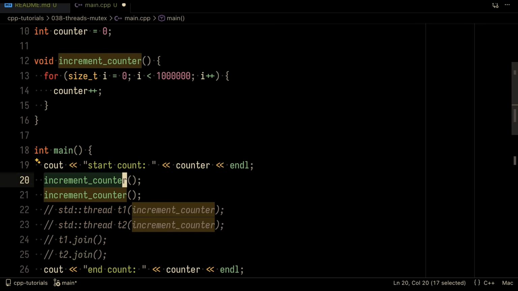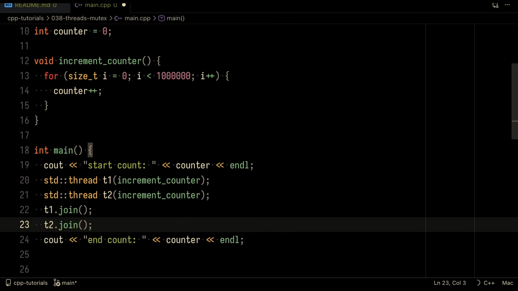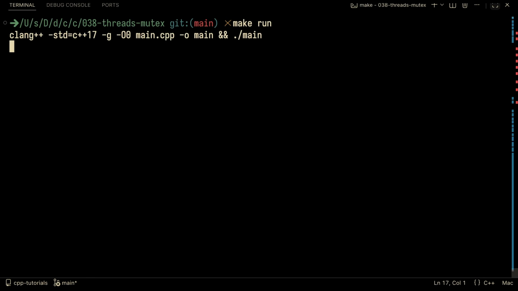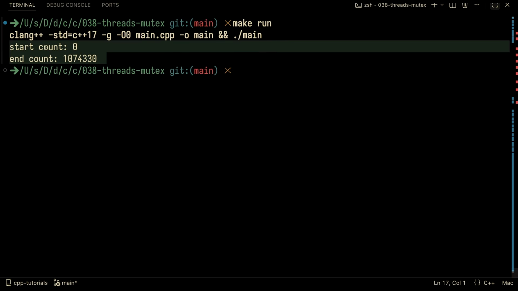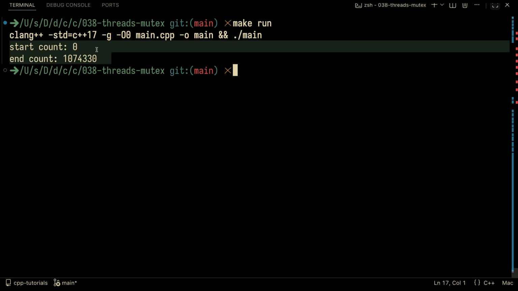Well, this would be very straightforward. The increment counter would get incremented by 1,000,000 two times separately, so the result would be that the counter would be equal to 2,000,000. But what happens when you run this in two separate threads? So I'm going to do a make run, and at the start of the program, the count is equal to 0, and at the end, it's equal to not 2,000,000.